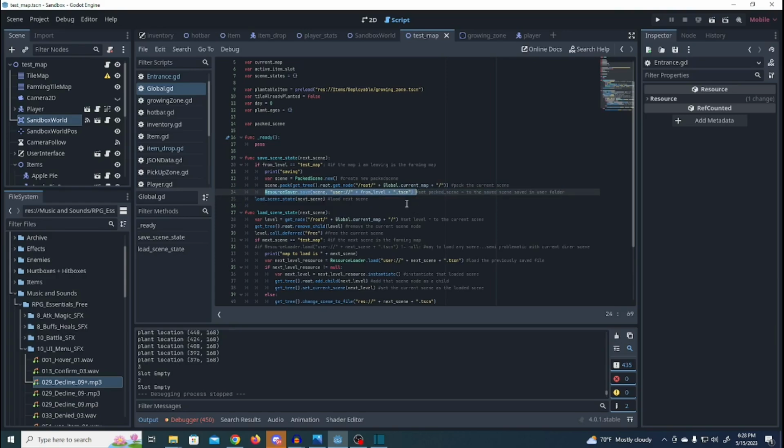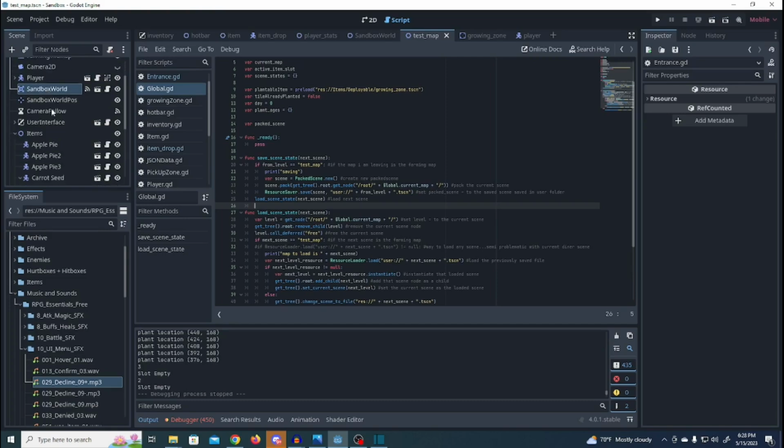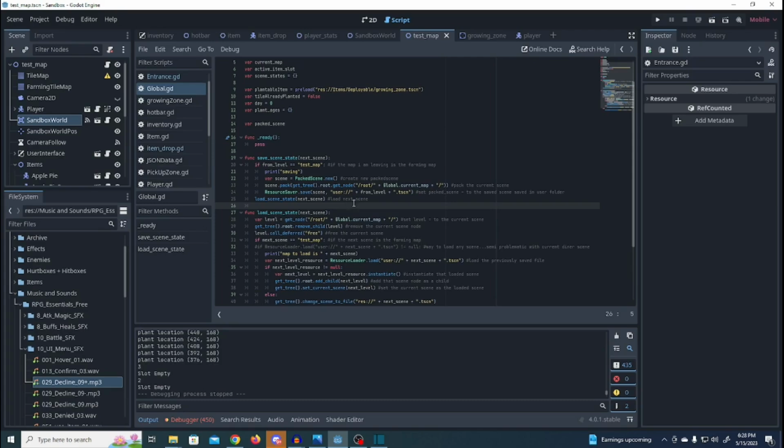If I am not coming from the map I want to save, then I call the loadSceneState function and pass through the next scene I want to switch to. This way of saving will take the scene that is currently open and will save all of its children, allowing you to load it and set it as the current scene later. But it didn't work exactly as I expected. We'll explore that more after we cover the loadSceneState function.